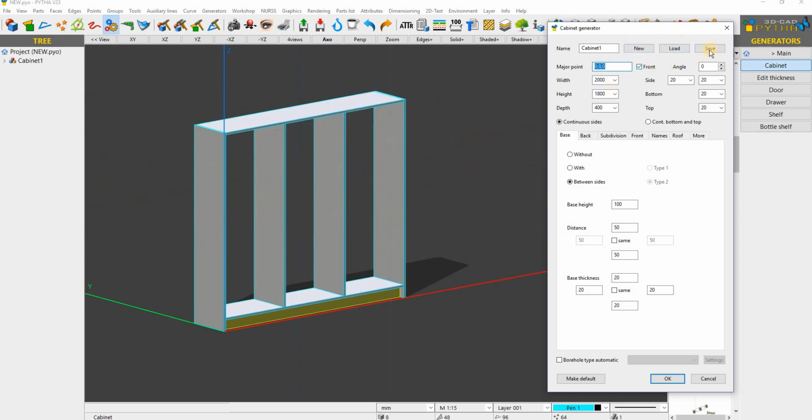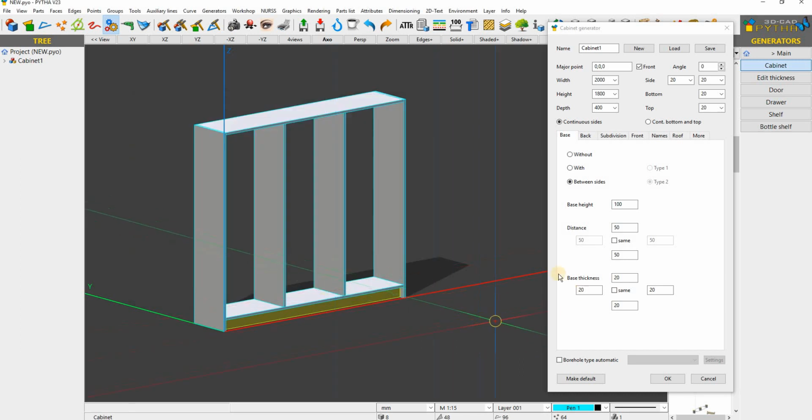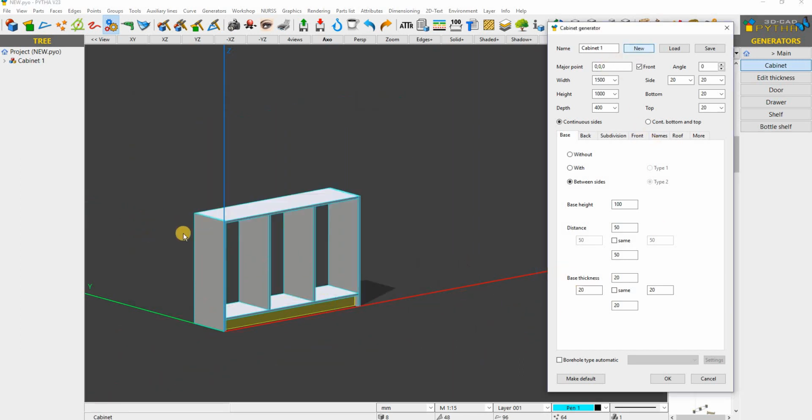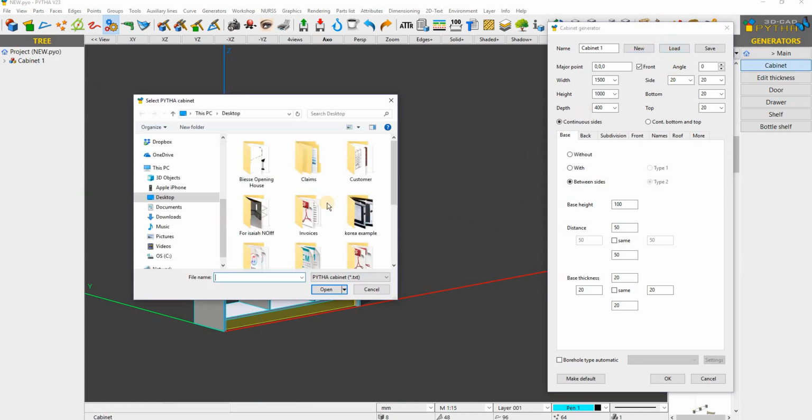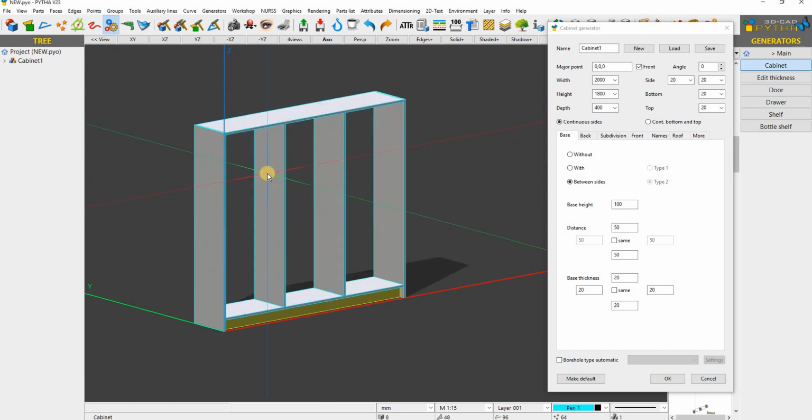Alright, so the next function that I want to show you is over here. Once you have put in this configuration, I can say save. For example, I put it in the desktop and I call this training cabinet. Okay, you can go on training cabinet and I say save. And next time, if I were to say new, I just need to click on load and I go into my training cabinet. When I open it, it will open up the same configuration. Alright, so this is how you are able to save a standard text file and you can load it back the next time you use it.